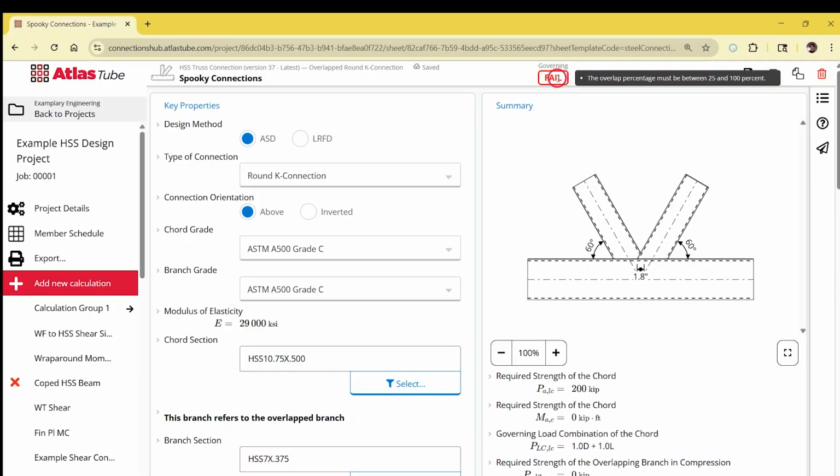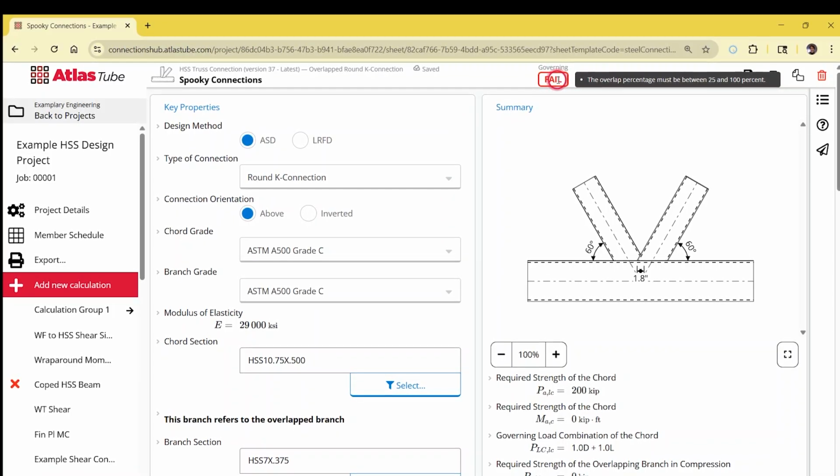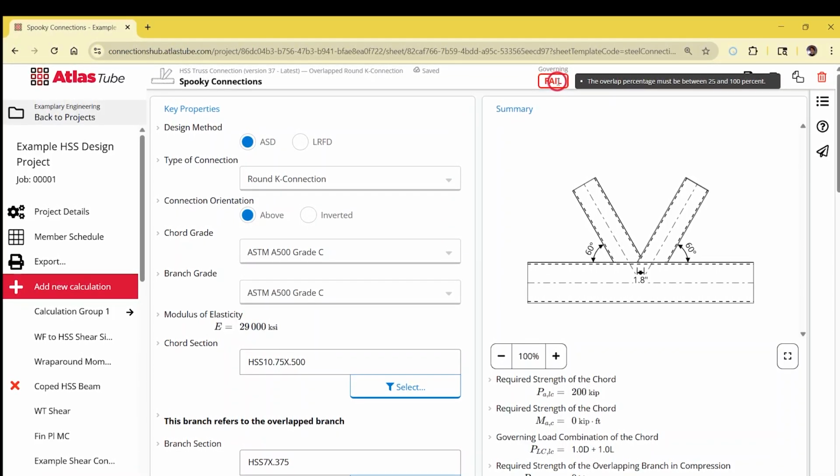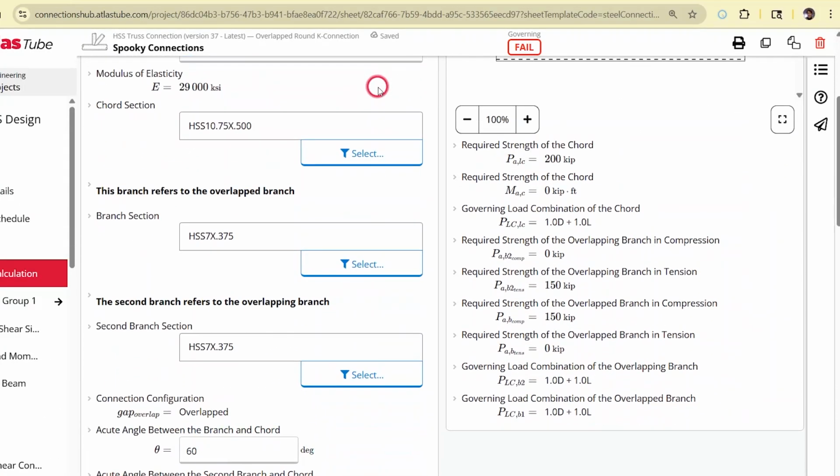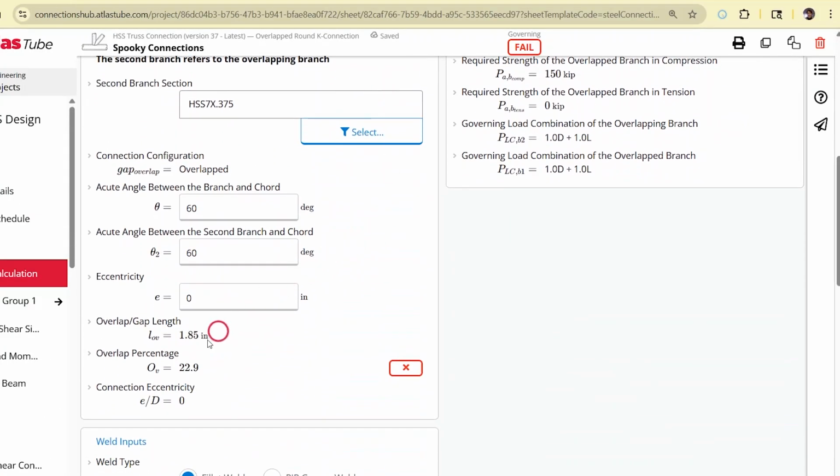It says the overlap needs to be between 25% and 100%. That's based on the limits of applicability from Chapter K of the manual. And if we scroll down, we'll see that our overlap down here is actually only 23%. So we're very close, but not quite enough. And the way we can modify that is using the eccentricity values.